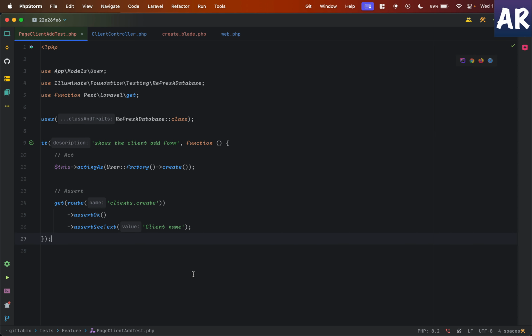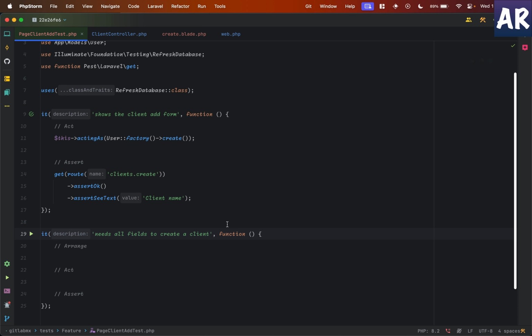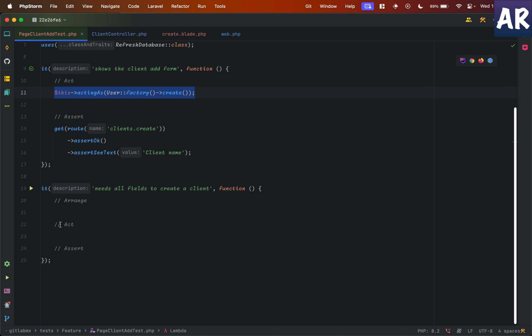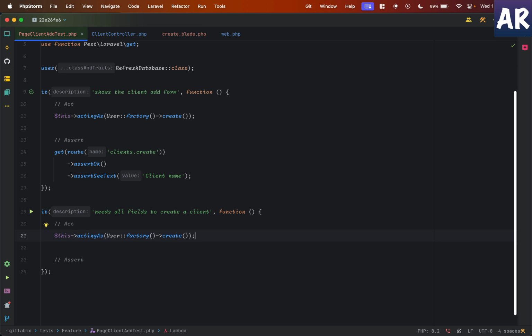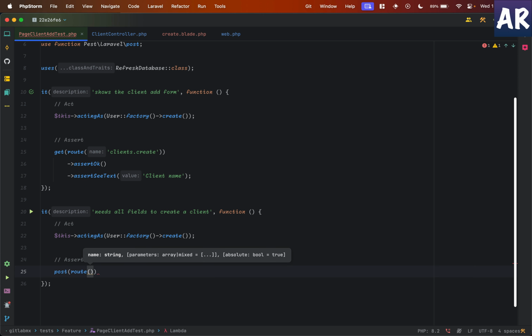Let's look at the next one. What is the ideal test that we would like to write? So in here, maybe what I would do is needs all fields to create a client. Okay, why don't we start with that? So obviously we create a user and we act as that user. Now I need to make a post call to client's store because that's where the form is getting submitted.